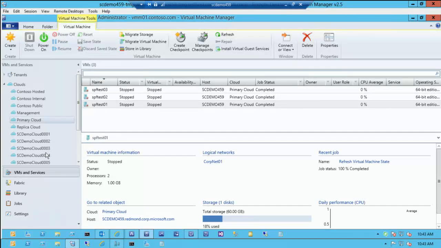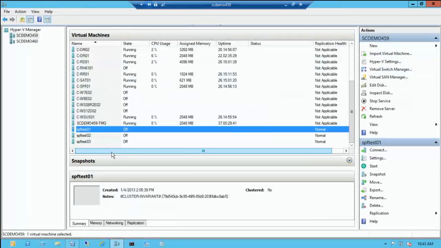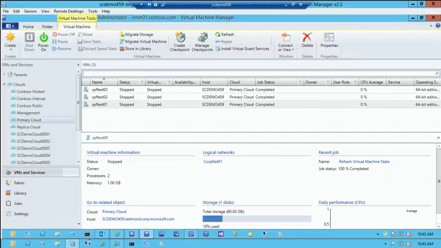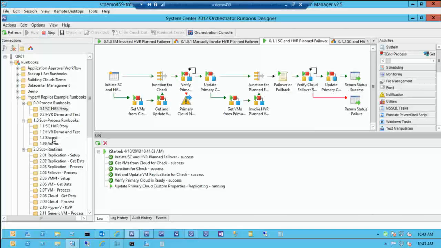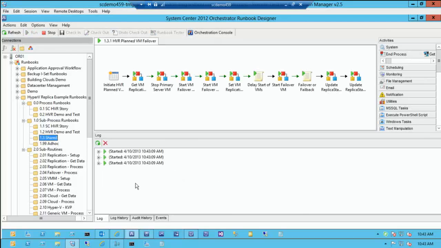Now you can see they're already stopped. They all happened at the same time. I can't prove that to you, but if we go here into Orchestrator, we should see the shared one being executed 3 times at one time, where in the past it was executed once at one time. Now, if you've used Orchestrator, you know how complex things get when you're doing things at the same exact time.